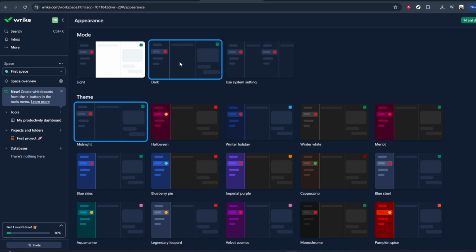That's all you need to do to enable dark mode in Wrike. Open your profile menu, go to Appearance, and select Dark.